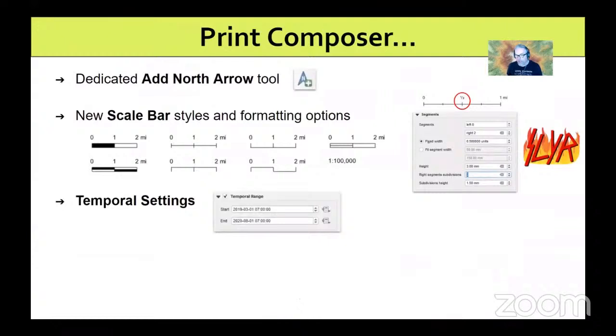They're now related to the temporal controller, temporal controls in the print layout. So you can set a temporal range for what you want shown on the map, and there's also data-defined overrides that you can use in concert with those.